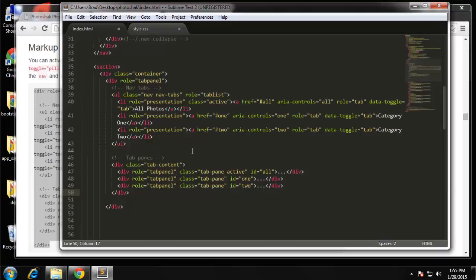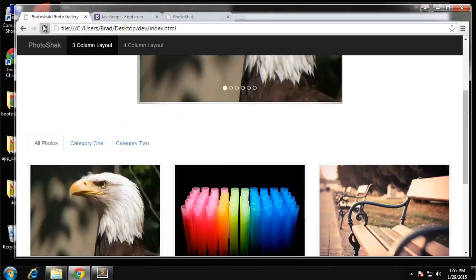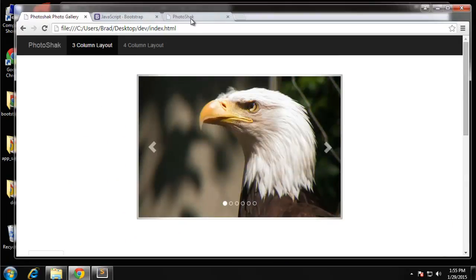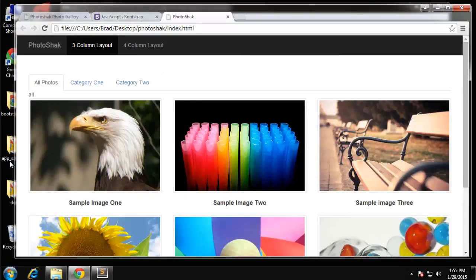So let's just see if this works. For the content, just to test it out, I'm going to put some text in so that we can differentiate each link. Okay, so all photos, category 1, you can see the text is now 1, category 2 displays 2. So that's working.